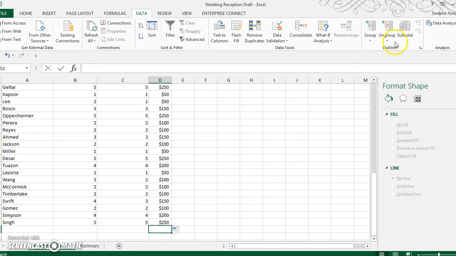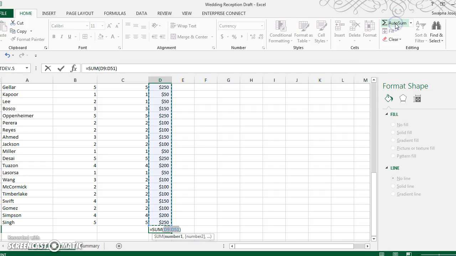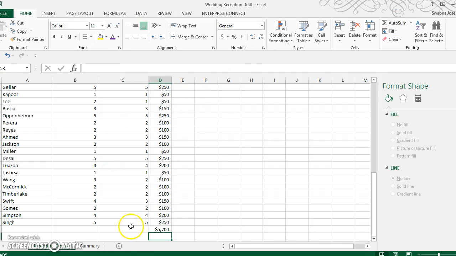great. And now I want to get a grand total, and I'm going to do that by using the AutoSum feature. So I also want the AutoSum feature to calculate the totals of the guests that are attending and the guests that were invited.